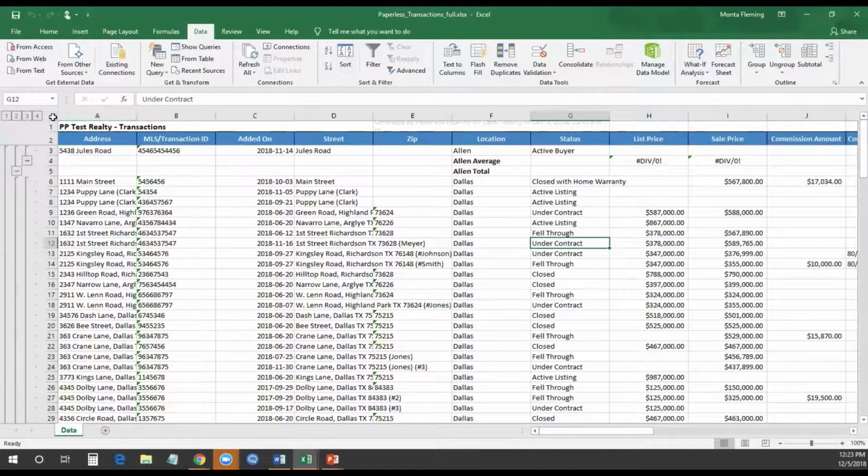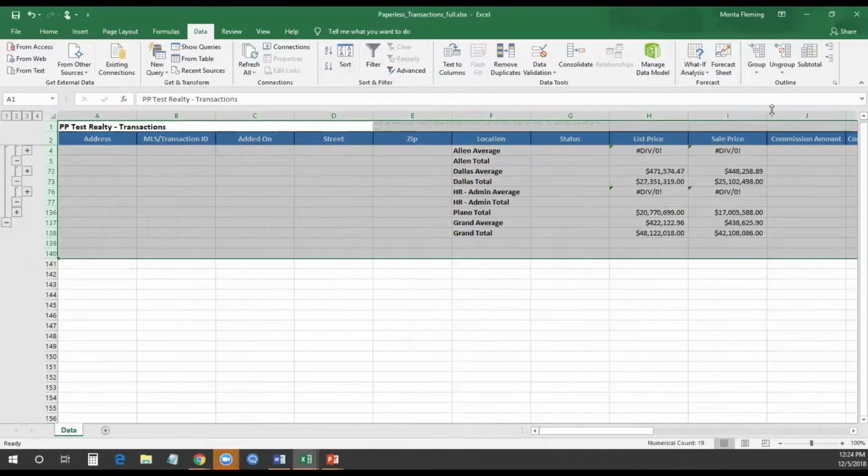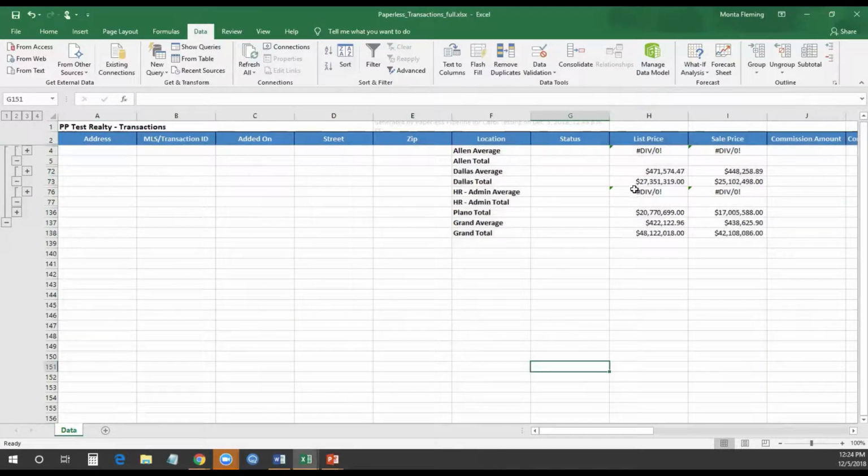Let me select the whole thing first and hide detail. And now I've got an aggregate report, which these zeros are making me upset, but that's okay. I've got this aggregate report where I can really cleanly see what my totals are by location, my grand total, etc. So a nice clean aggregate report that I built myself.